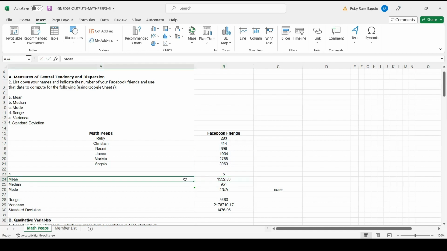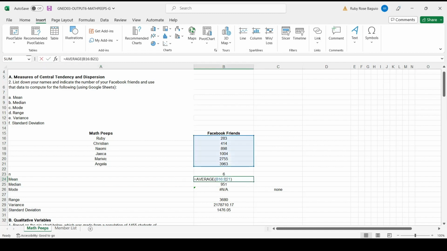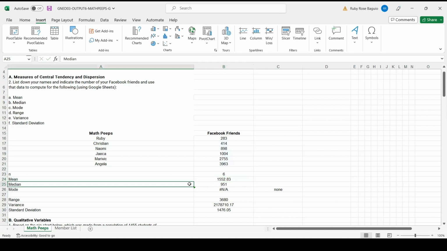Let's proceed to get the computation of mean in Excel. Click equal sign, type and choose average, drag all the numbers from FB Friends, and then click enter. And the answer is 1,552.83. And this has already been rounded to the hundredth decimal place. Let's proceed to get the computation of median in Excel. Click equal sign, type and choose median, drag all the numbers from FB friends, then click enter, and the answer is 951.